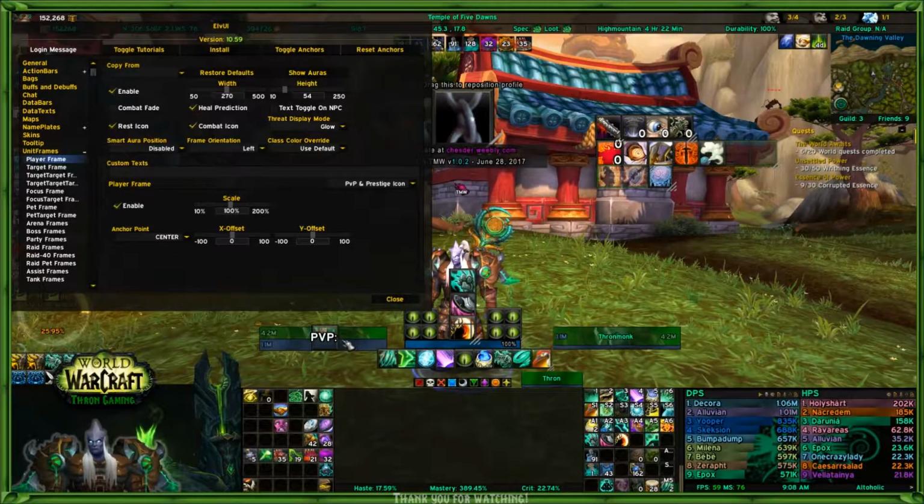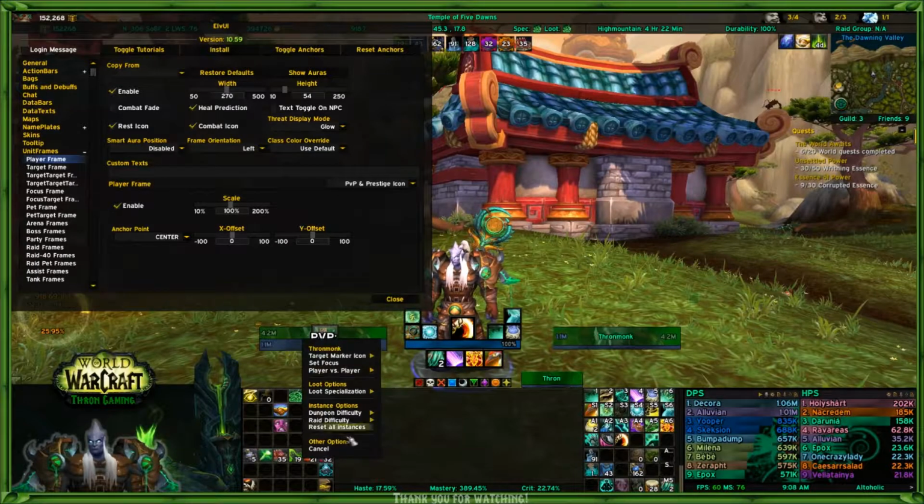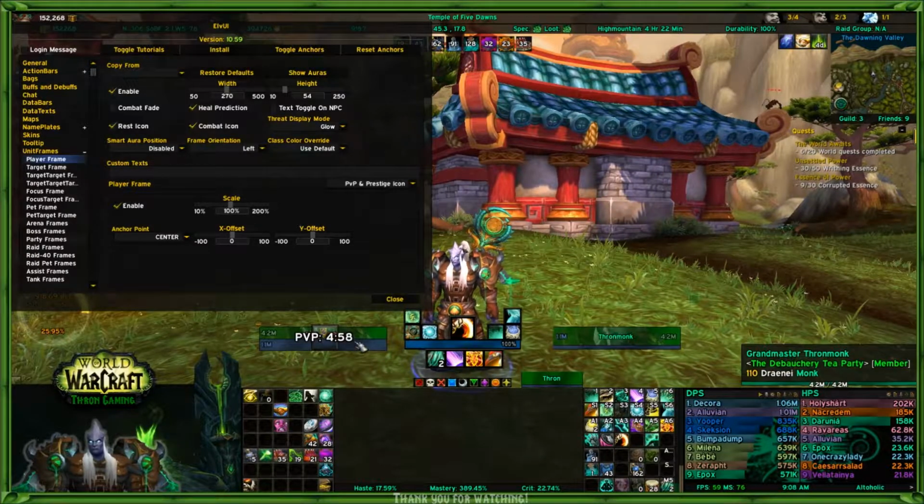However, I put my own PvP icon right here. So now I'm going to disable PvP. Now remember, I said it might tell me when I do that. So as you can see in the background, that PvP is counting down as well.